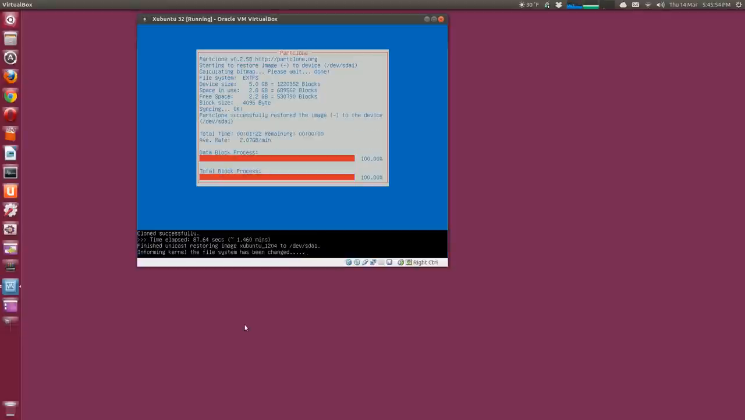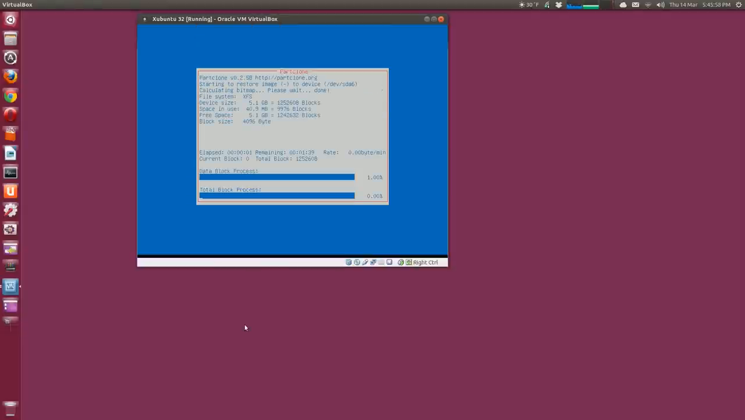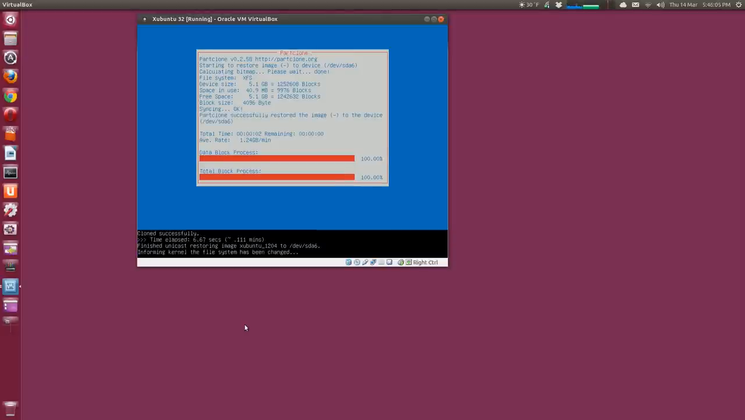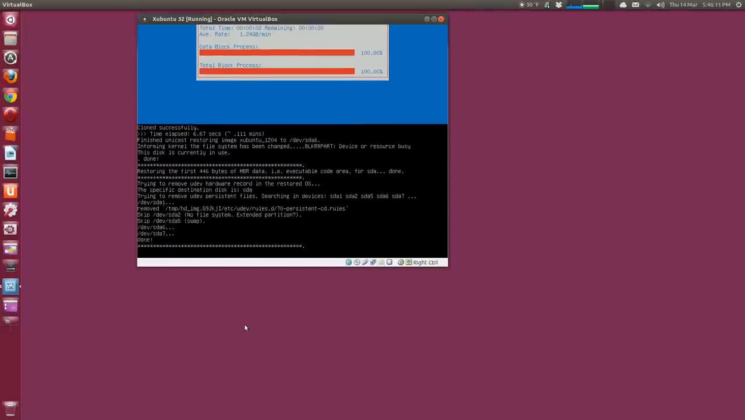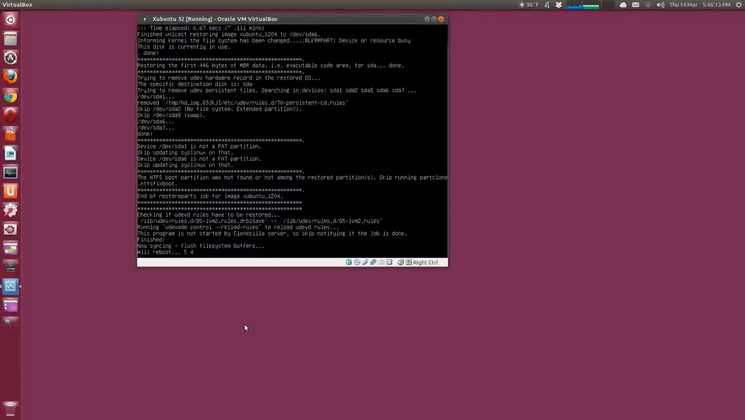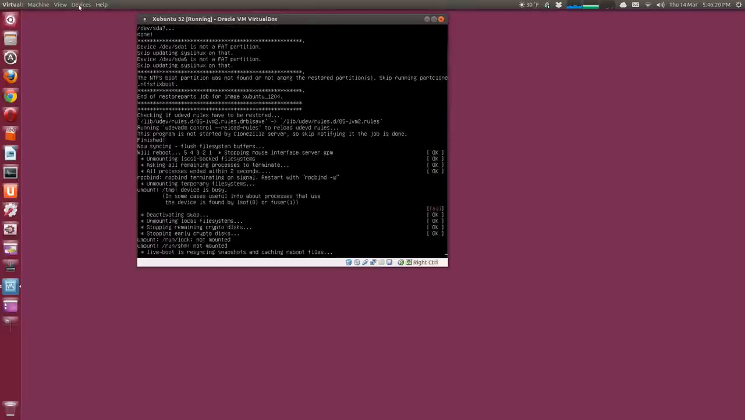Okay, the system has been restored. Now it's going to do the home partition, which will only take a second or so, and that's done. Okay. And we're just going to reboot when it's finished. And the 5 second countdown. And we'll make sure our device is unmounted.